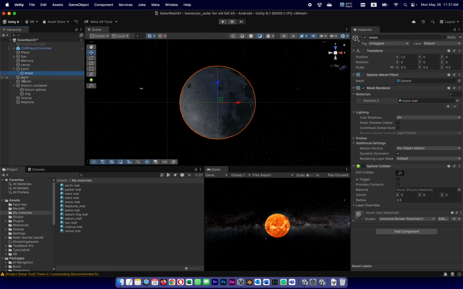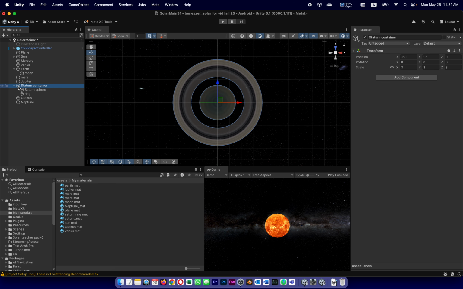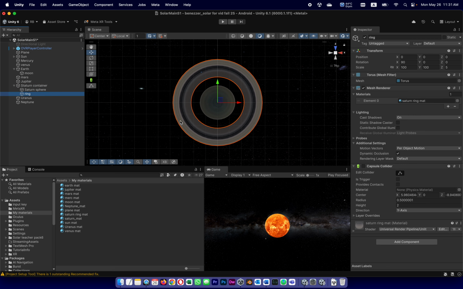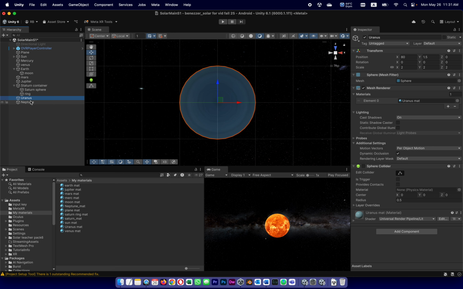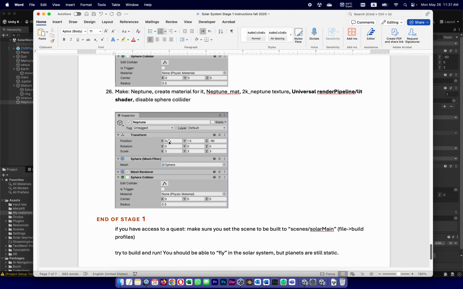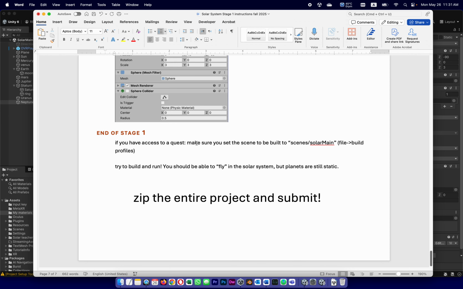Earth, Moon, double click on Mars, double click on Jupiter. Just make sure you follow all the instructions. And here's the Saturn container, which has two children, the sphere and the ring, Uranus and Neptune. Just make sure you follow all the instructions, especially the exact numbers. Make sure that when it's a negative, you put a negative and so on. This is pretty much the end of stage one.